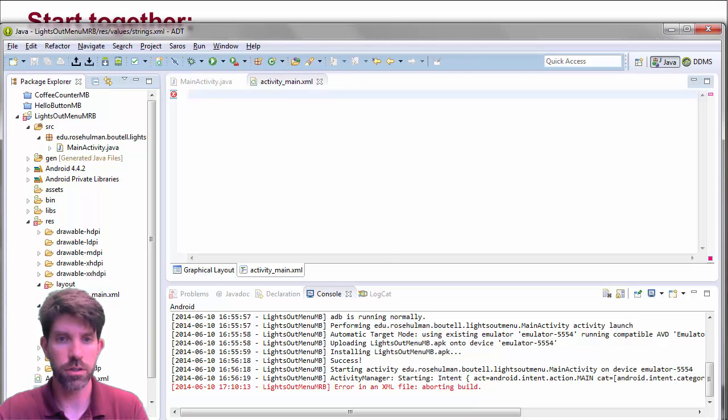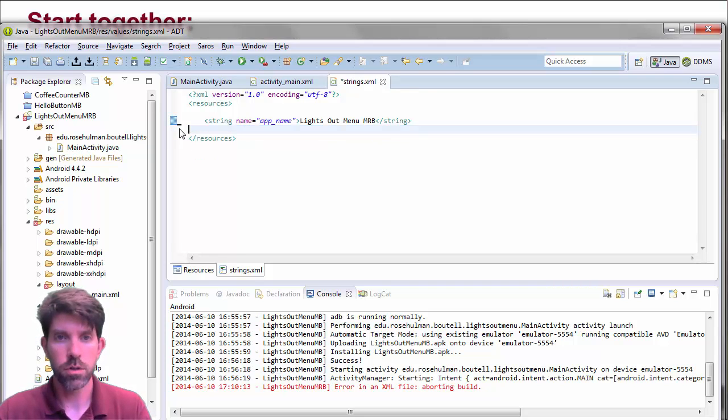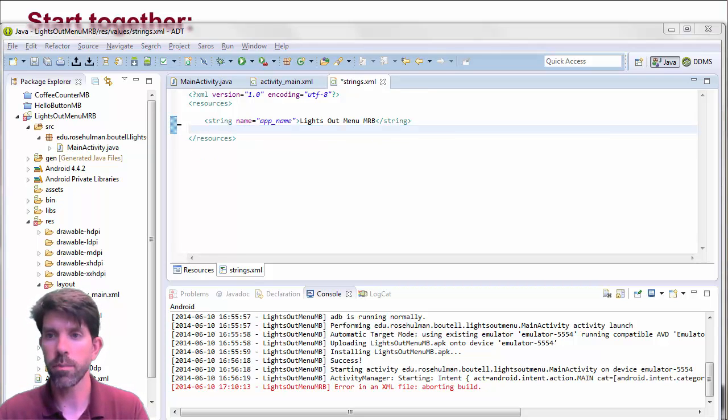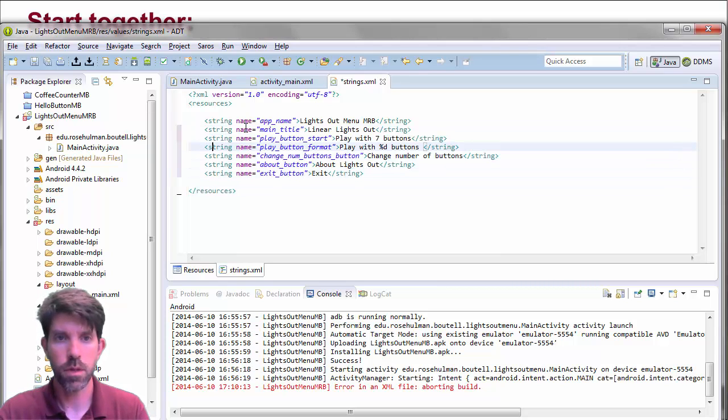Well, let's go ahead and grab our strings. Don't need hello world or menu. Go ahead and copy and paste them if you'd like from elsewhere. That's what I'm going to do right now. So I'll copy these guys, paste them in, and there they go. Look just like the slides.